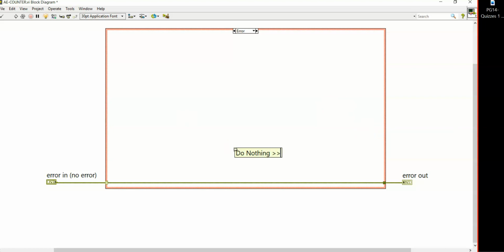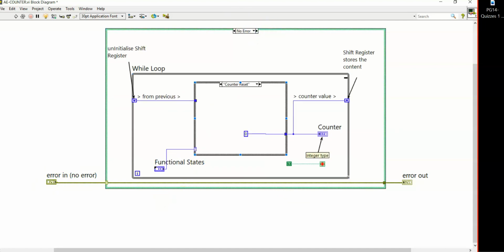Am I right? Do you agree? I don't want to count already. I don't want to run this code anymore because the upstream got an error already. Upstream. How to simulate the error in the upstream? Let me show you.